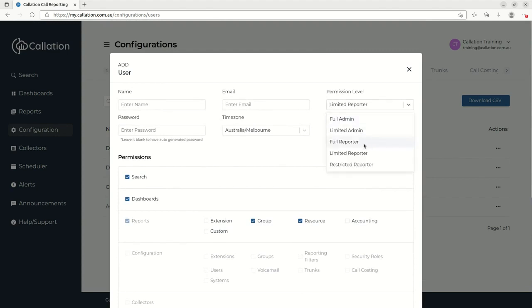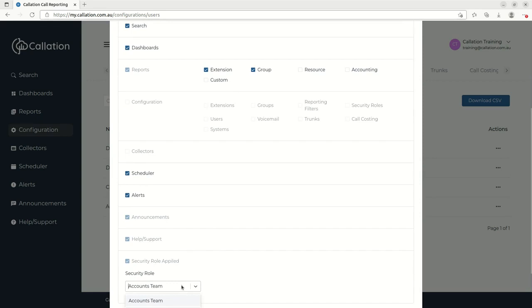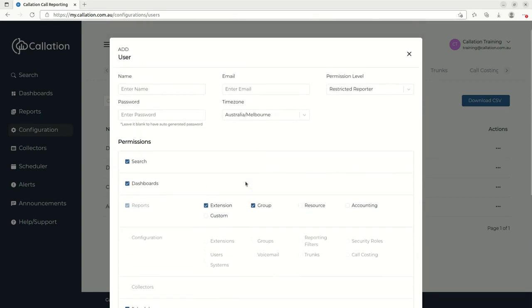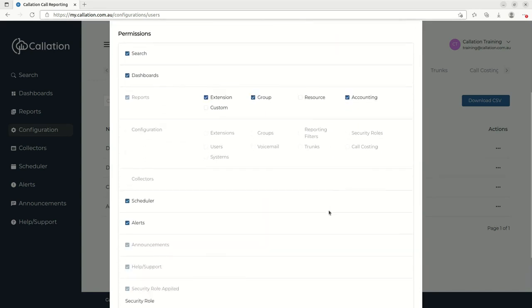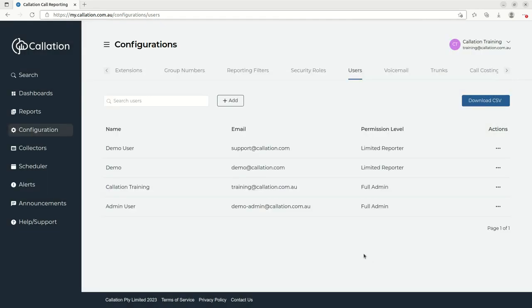The restricted reporter role would also have a security role applied at the bottom, which is how accounts are tied back to the security roles seen in the previous section, to restrict reporting visibility on that account. On saving a new account, a system welcome email will be sent to that user, which will include the link to the portal and their associated login details.